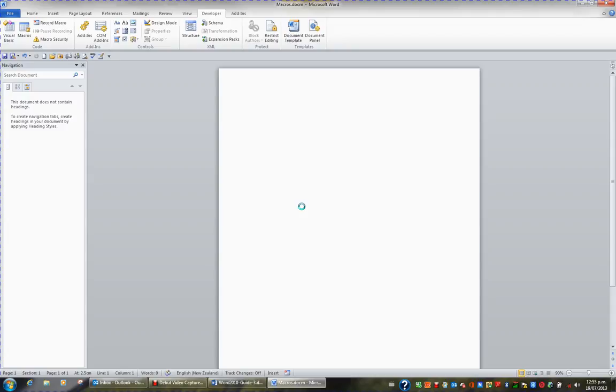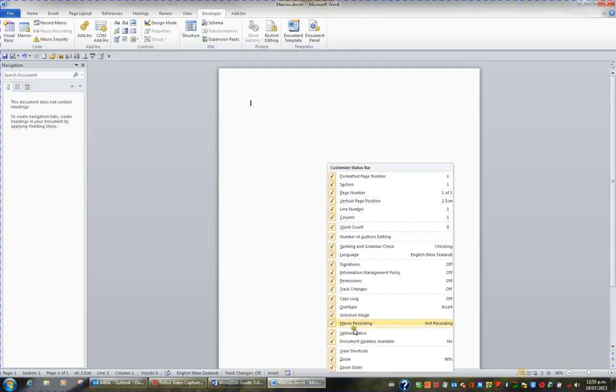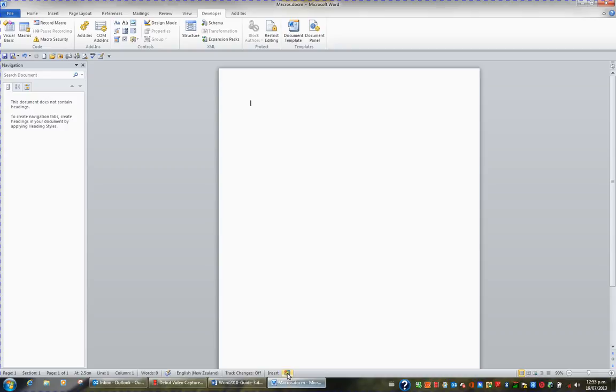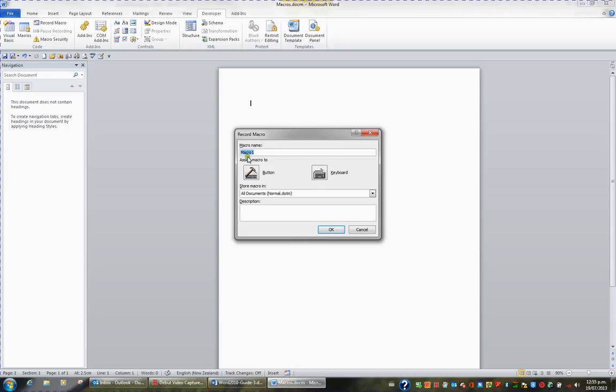To record a macro, you can either hit the Record Macro button on the Developers tab, or down on your status bar you should have a Record Macro button. If you don't have a Record Macro button on your status bar, you may wish to right-click a blank part of your status bar and turn on the macro recording option. By ticking this option, you'll acquire this button. So I'm going to click this button and then I'll give the macro a name.